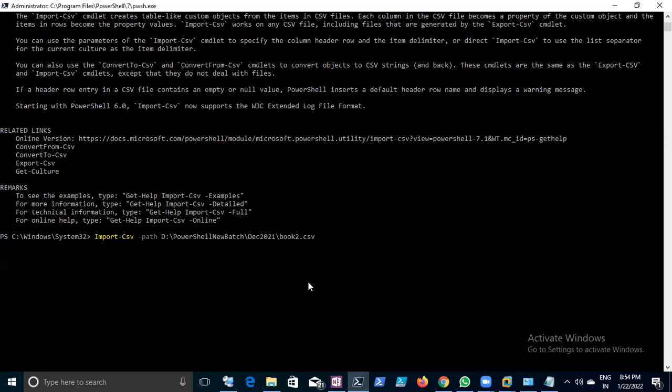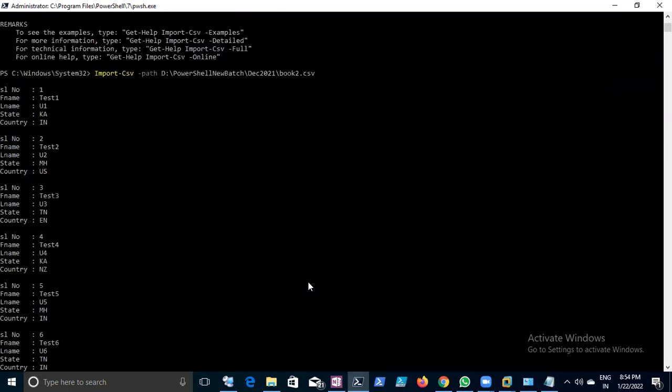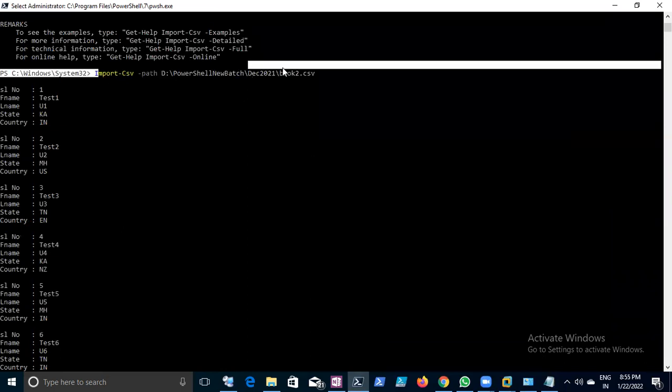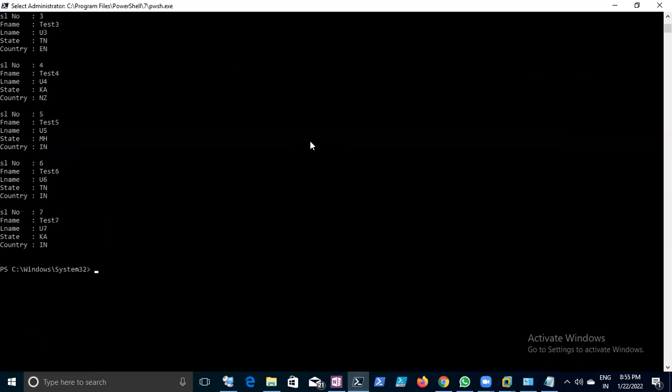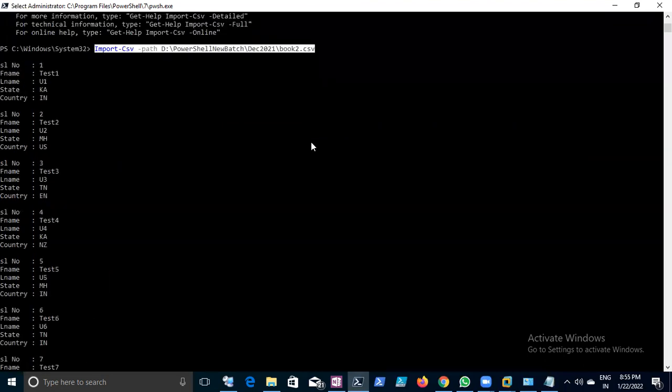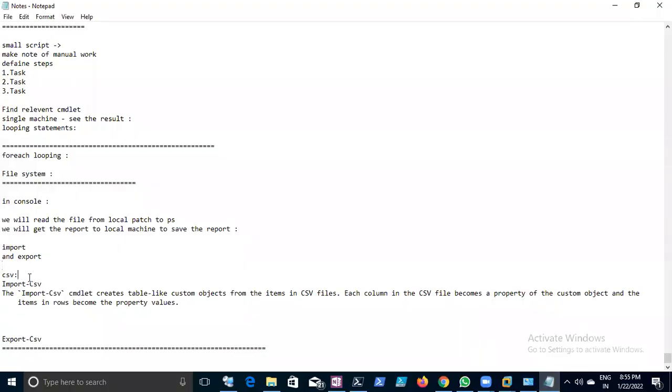Understanding? Now observe carefully here. When I type this path, it's giving me a result, but can you tell me which format it is giving me?